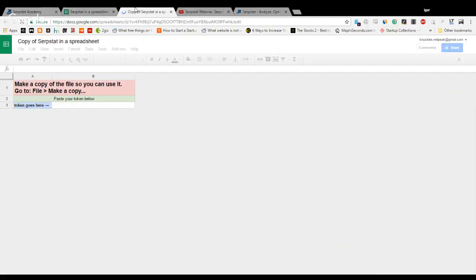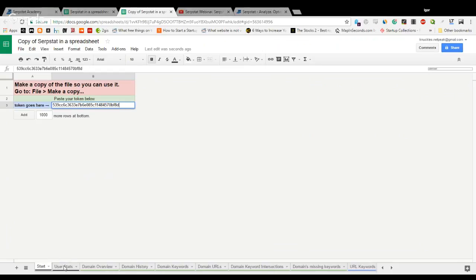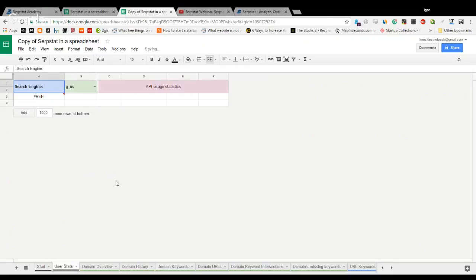Let's wait for it to load, and I will show you how to use it. So it's quite simple. The first list tells you that you have to paste your token here. Right, that's what I'm going to do. As soon as you do that, you can go ahead and access user stats. It's going to load up and it will show you how many API limits you have used and how many you can still use until the end of the month.